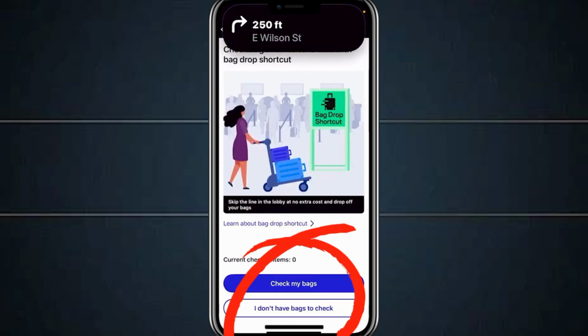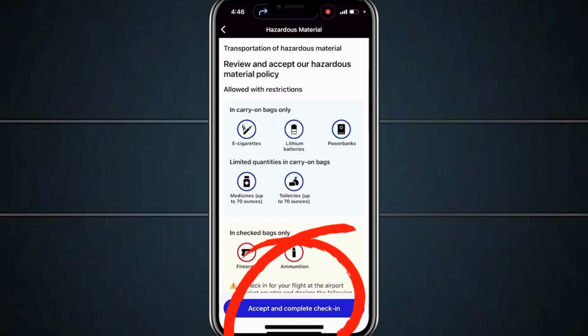If you have bags to check, select the number of bags here. If not, tap I don't have any checked bags at the bottom. Then, accept the terms and tap Continue. Confirm that you don't have any restricted items.